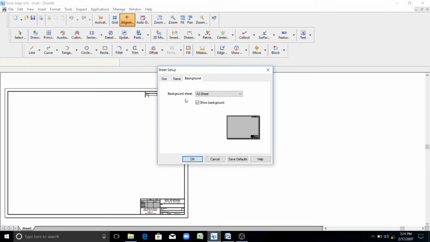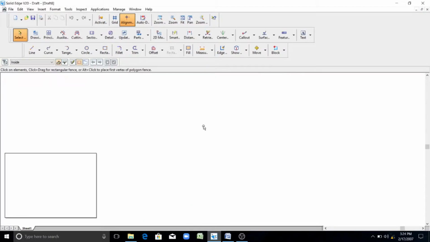Once you click on the sheet setup, it will ask for the background sheet. You have to select the background sheet as A4. Why? Because we are taking the printout on A4 sheet. That's why we are selecting A4 sheet. Uncheck this background. Click on OK. Now you click on fit.